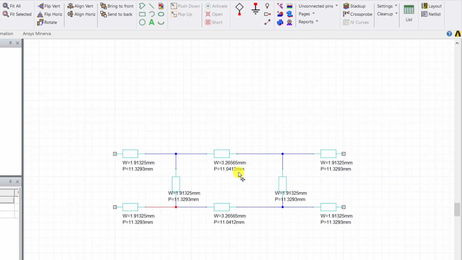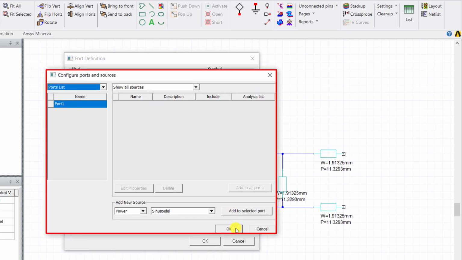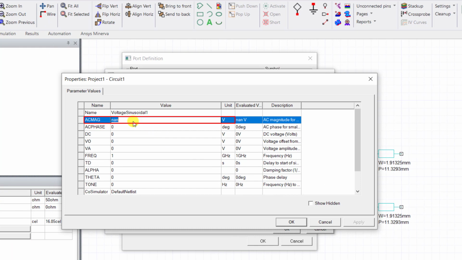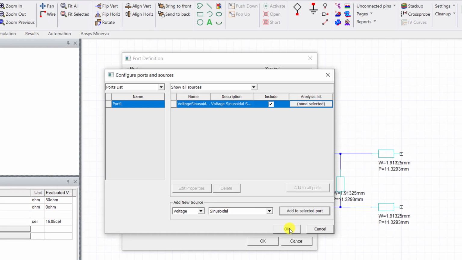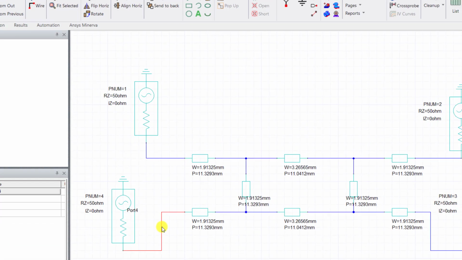Now, let's add sources. In the schematic ribbon tab, select the interface port and add it to the first microstrip line. Double click on the port and modify it for microwave port and click on edit sources. And in the pop-up window under add new source, select voltage, sinusoidal source, and click on add to the selected port. Set the AC mag value to 1 and the frequency to 3.6 GHz. Click OK to accept and close all the windows. Copy and paste this port to connect the other microstrip lines as shown.